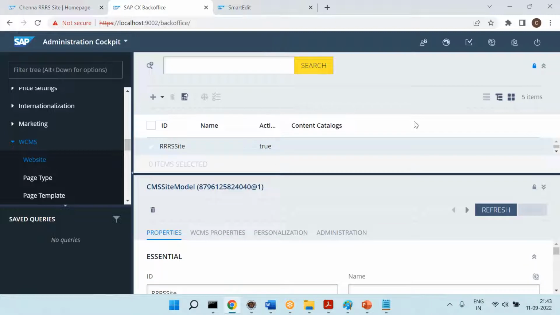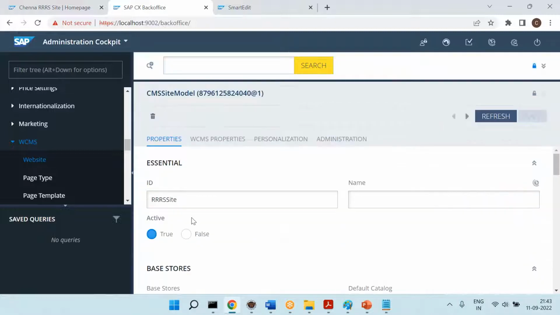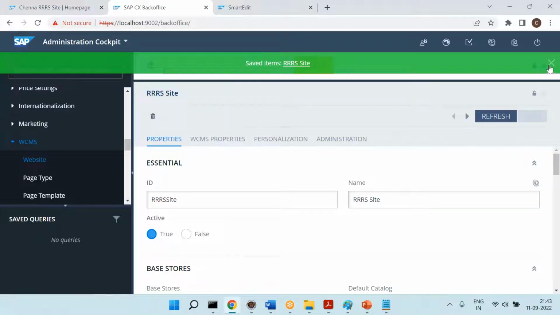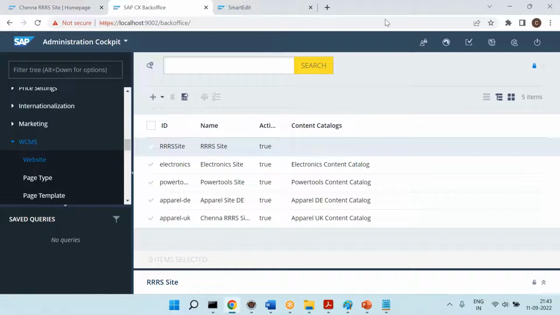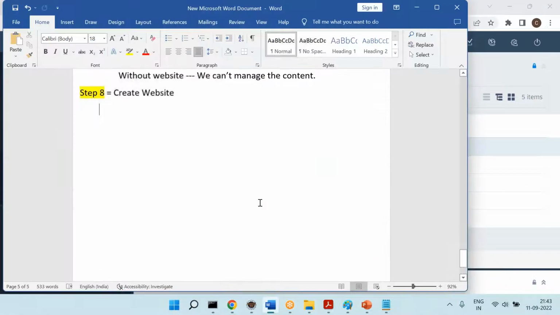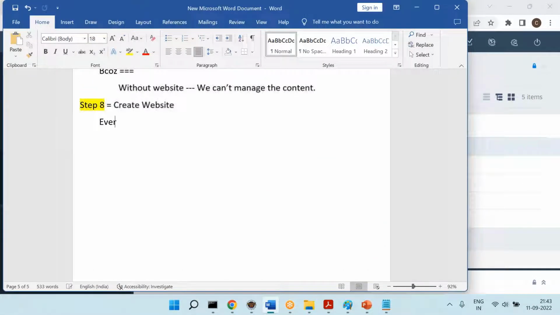Can you see this one, please? Right now RRS site is the ID, and you can give the name. Let's say RRS site, and click on save. Now you can see the name is also coming. That's good. Next, as I said, right now this is the website. Every website is mapped with many things. Every website will have a product catalog.